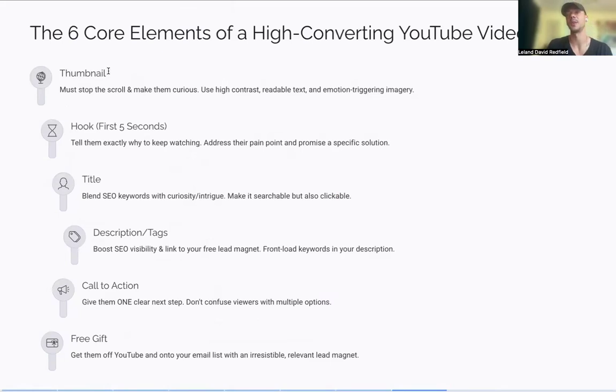The best way to figure out what thumbnails work is to search your most profitable keyword and then see what thumbnails look like on the first page of that keyword, because those are the videos that are performing well. So you want to learn from them. How big is the text? What is their face doing? Do they have arrows? Do they have colors? And you want to replicate that because that'll give you the highest likelihood of success.